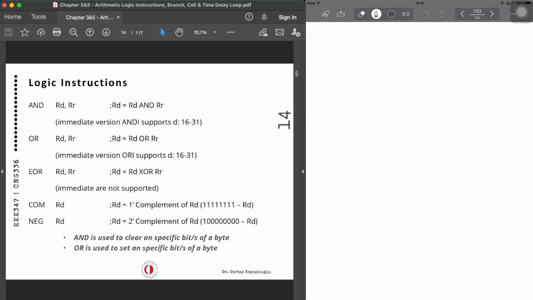So in the arithmetic logic unit, another important thing is logical instructions. The logical instructions that we use are AND, OR, XOR, complement, and negate. Complement is 1's complement, negate is 2's complement. And again, it's between the register pairs. They have got an immediate version, but you have to use the registers between 16 to 31. In these ones, you don't need to. You can use any of the GPR registers, but if you are using an immediate instruction, it has to be between 16 and 31.